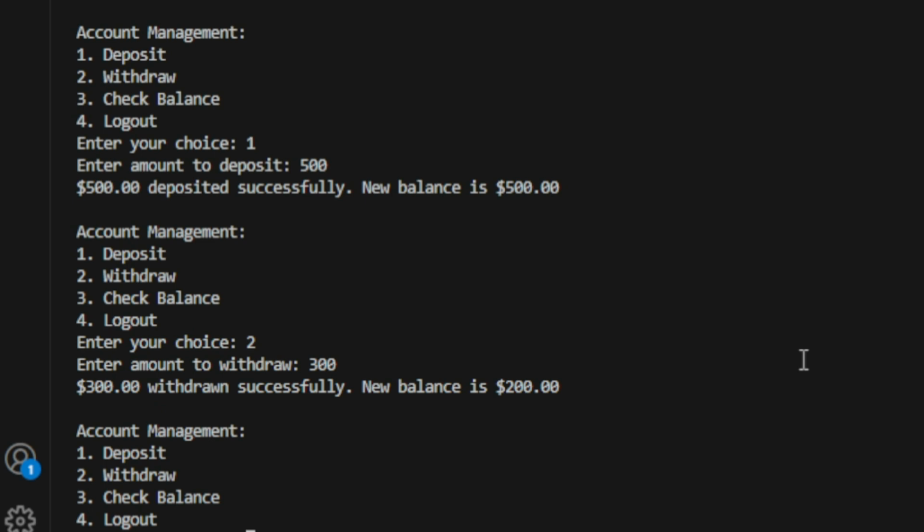This simple banking system is a user-friendly tool that simulates basic banking operations. It's a great starting point for those looking to understand file handling and basic account management in Python.